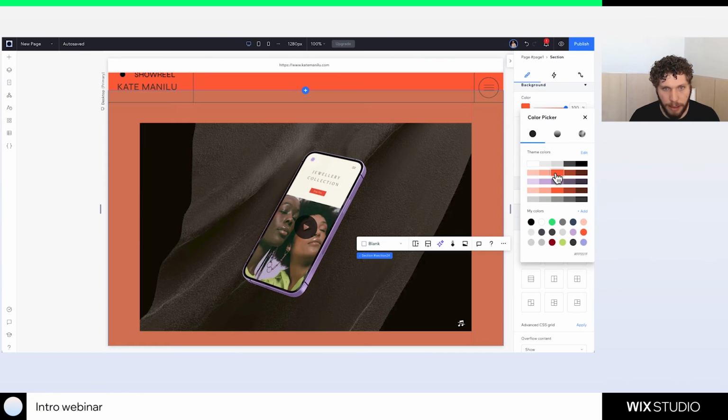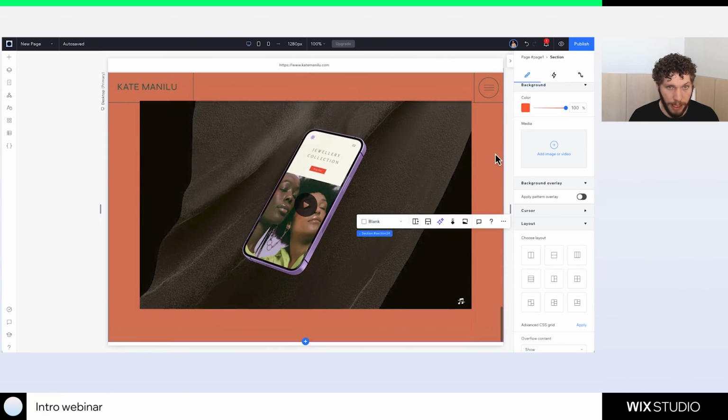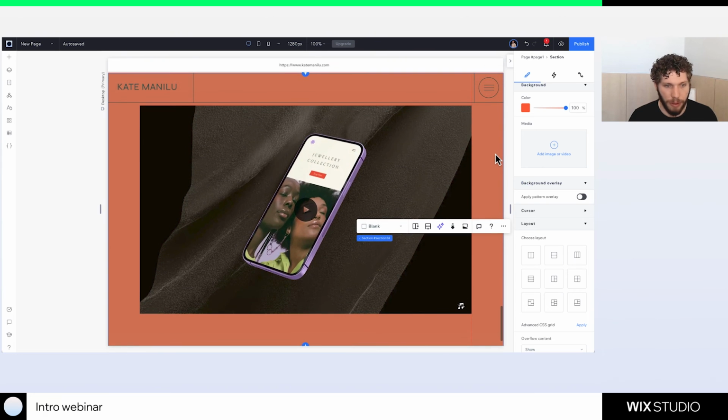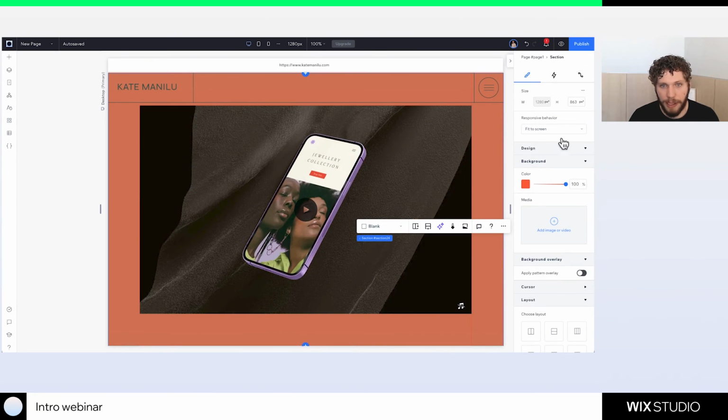Add some background color here. And that's it. So great. And again, every single responsive property does have its own advanced sizing options. So we can always look at them here. In this case, we're using what we call viewport height.